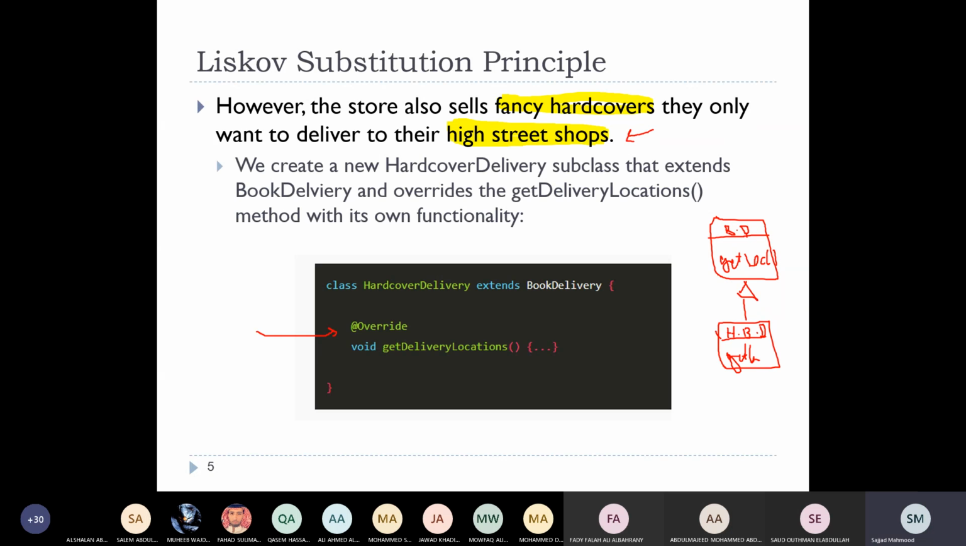Doctor, yes, please. Why don't we have something like a delivery location class, and then a child called the high street delivery location, and then we don't have to create this hardcover delivery class which extends book delivery? We can use the same get delivery locations method. Is it not correct? No, it's a good observation. What I would like you to do is just hold on to this suggestion, and maybe in a few minutes we'll talk about it, right? Okay, sure.